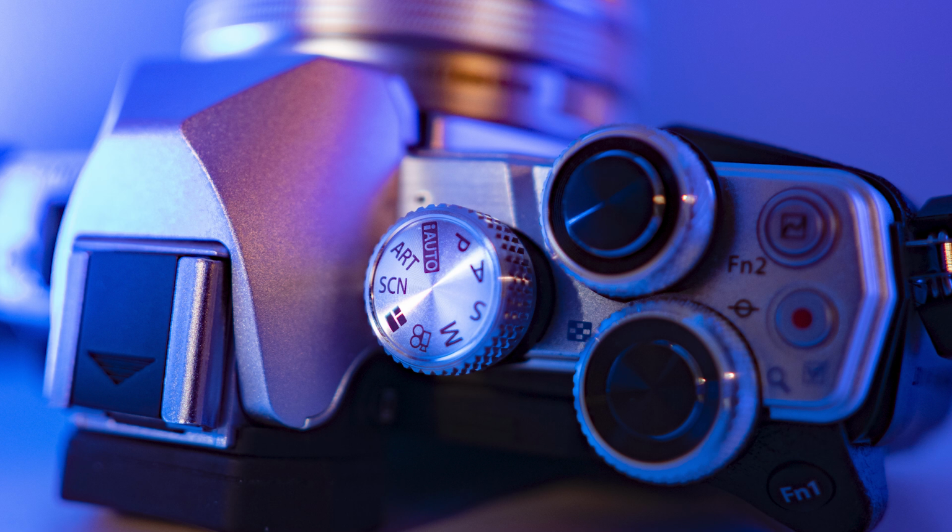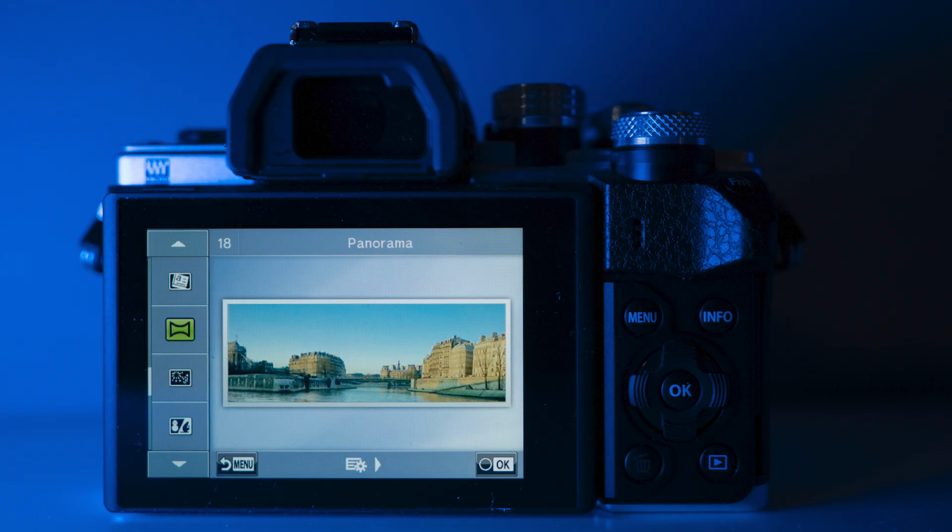Let's see what the settings are for panorama shots. To make panoramas with the EM10 Mark II, of course, can be done just the way I did it with the EM1 Mark II. But the EM10 Mark II has a dedicated panorama mode. First you choose SCN from the mode dial, and then you choose panorama, and it will give you these guides.